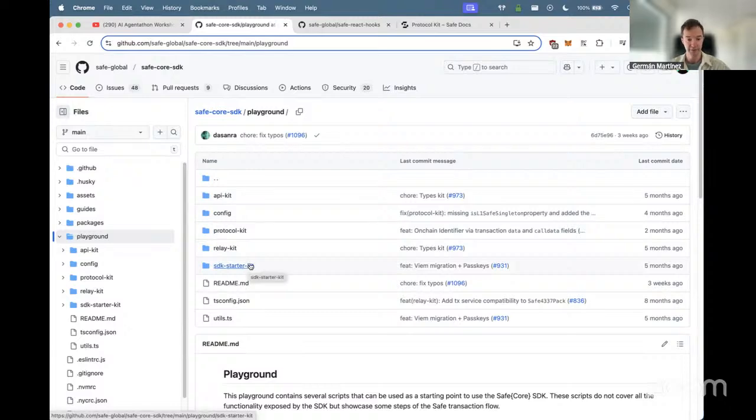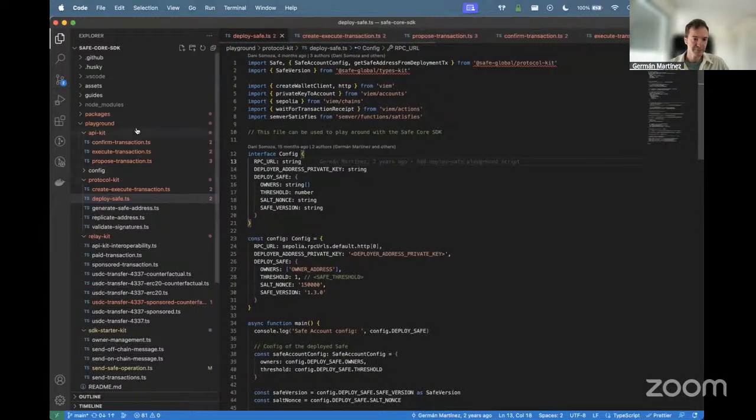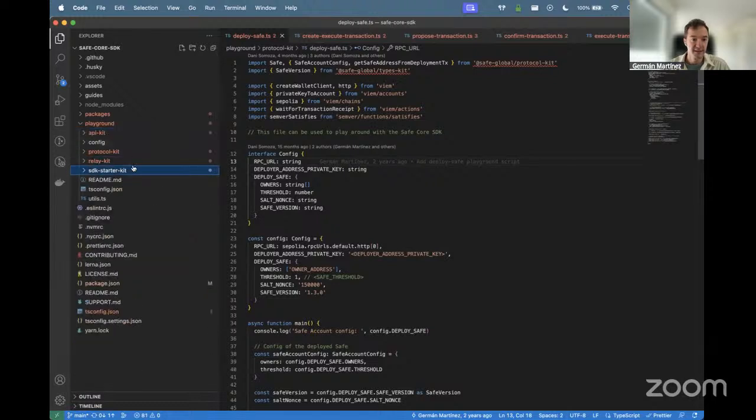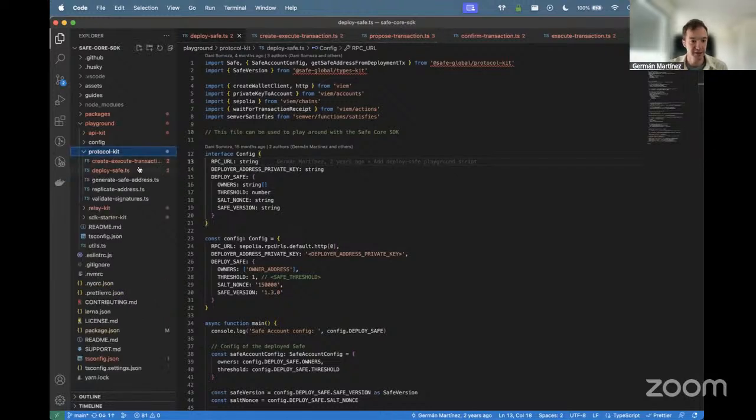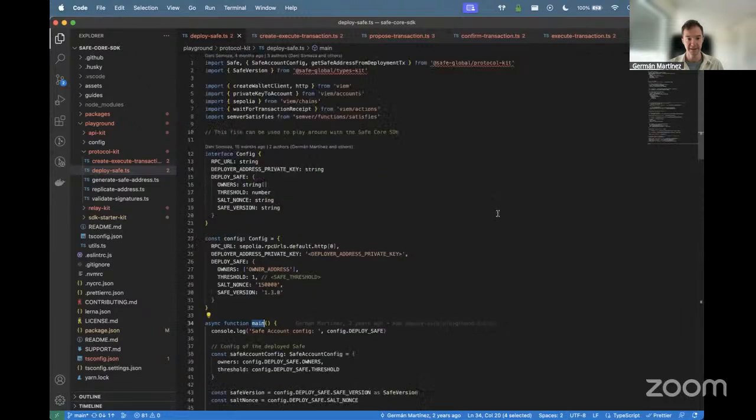And now we can switch to VS Code. Inside this playground, you will see different scripts for these kits. And now we are going to have a look at the code a little bit, step by step. So let's start with how to deploy a safe with a protocol kit. You can find this script here. It has a main function that is executed here at the end.